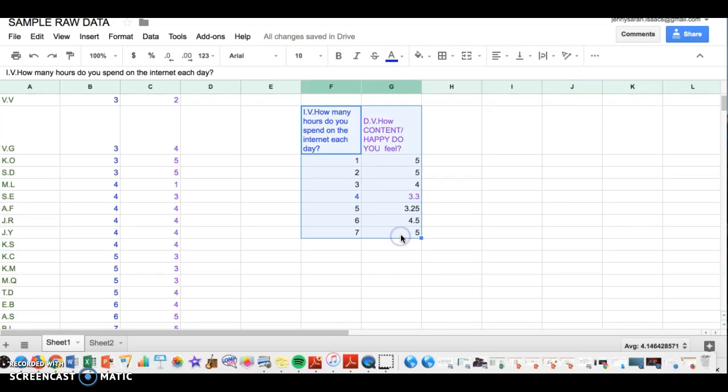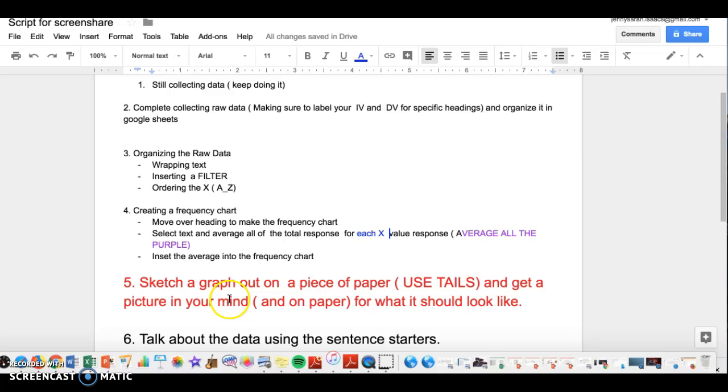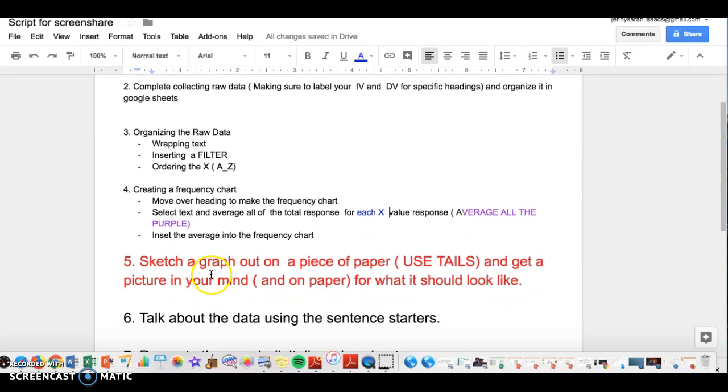This is now graphable. I would create this data into a graph on paper next. The next step is to create a graph on paper in order to make sure that we know what we want our graph to look like. So I'm going to stop the video here. I'd like you to get out a piece of graph paper and graph your data.